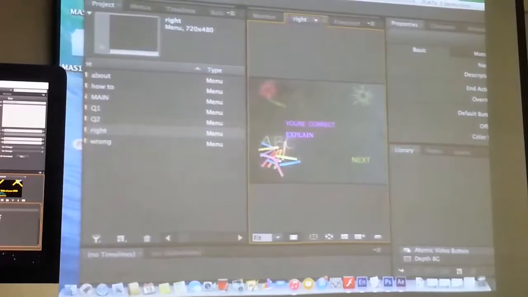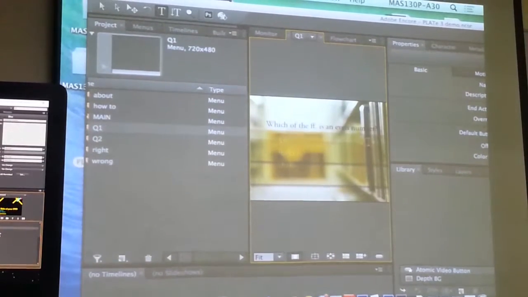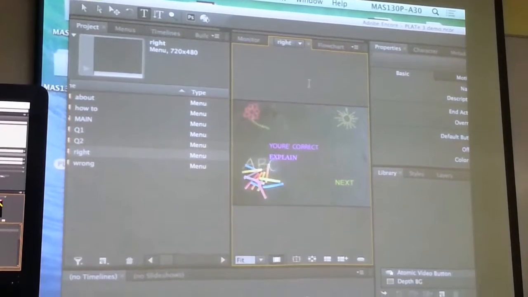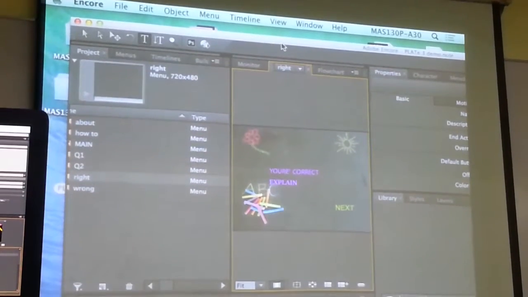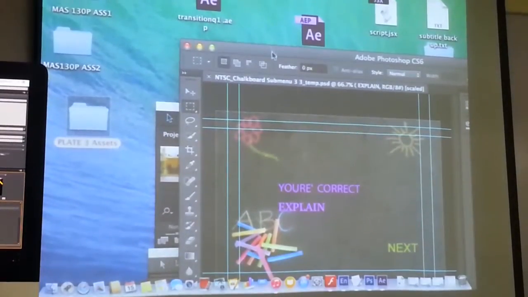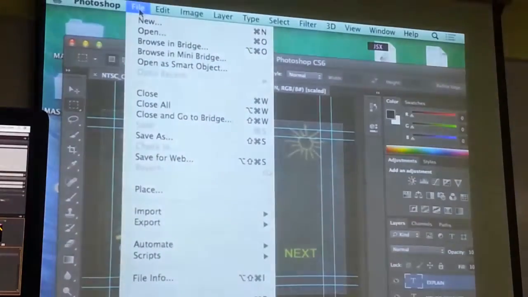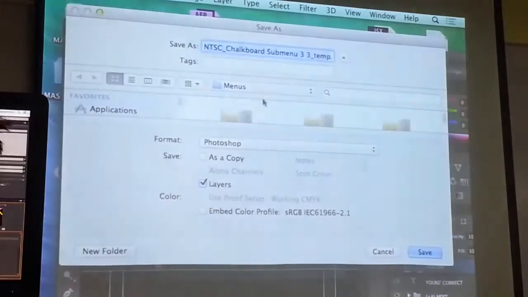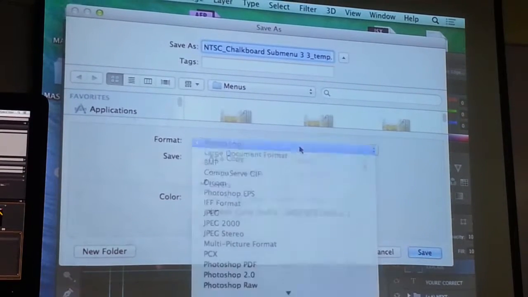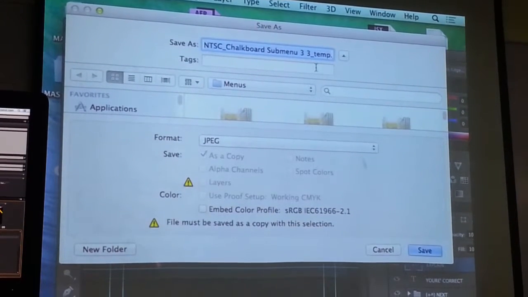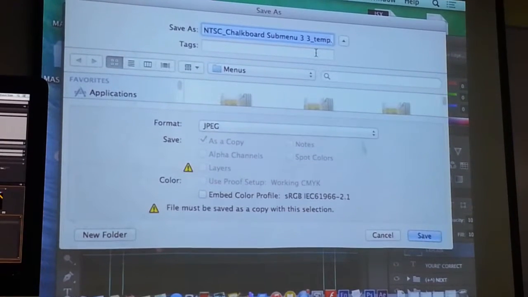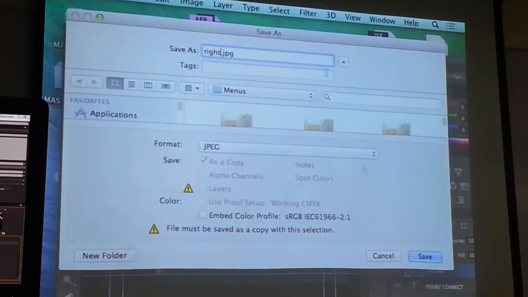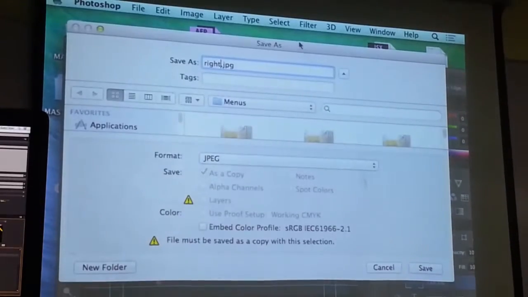Again, ulitin ko lang, we are transitioning from Q1, which is this one, when you click on 24, and then to the right answer, which is this one. Okay? So, ang aim natin, nasa Photoshop tayo. Ang gagawin ko lang, para maging one frame lang siya, i-save ko lang to as JPEG. Diba? So, ito ngayon, Right.jpg. Then, save natin.